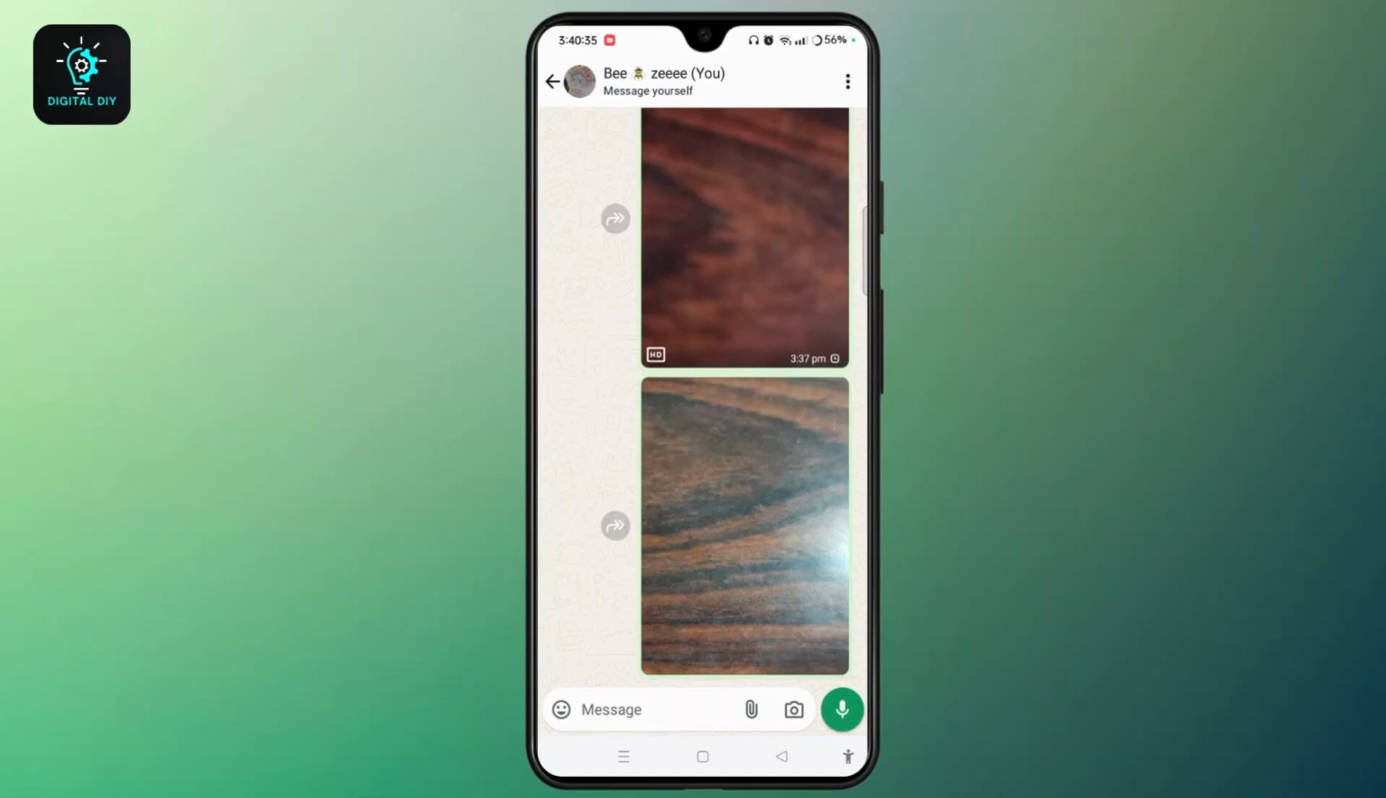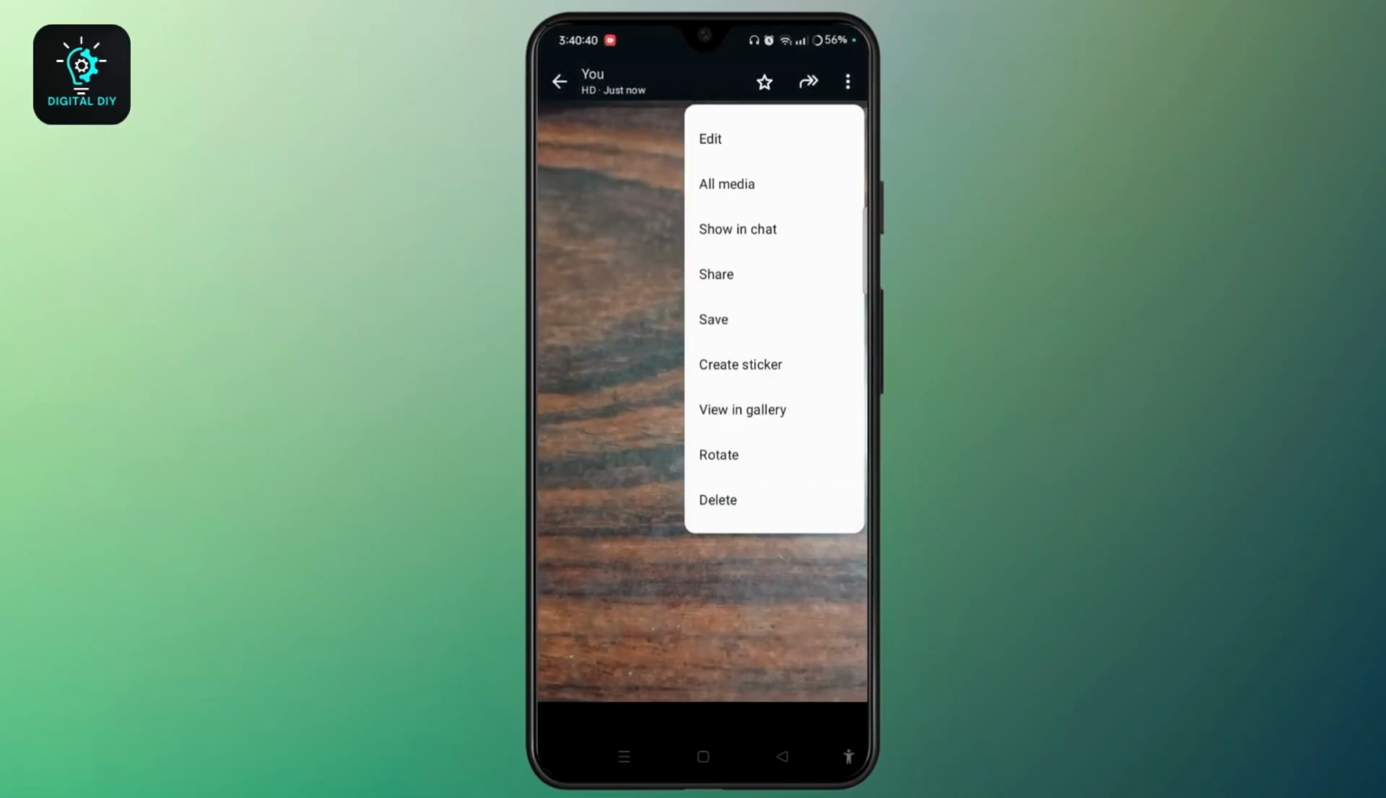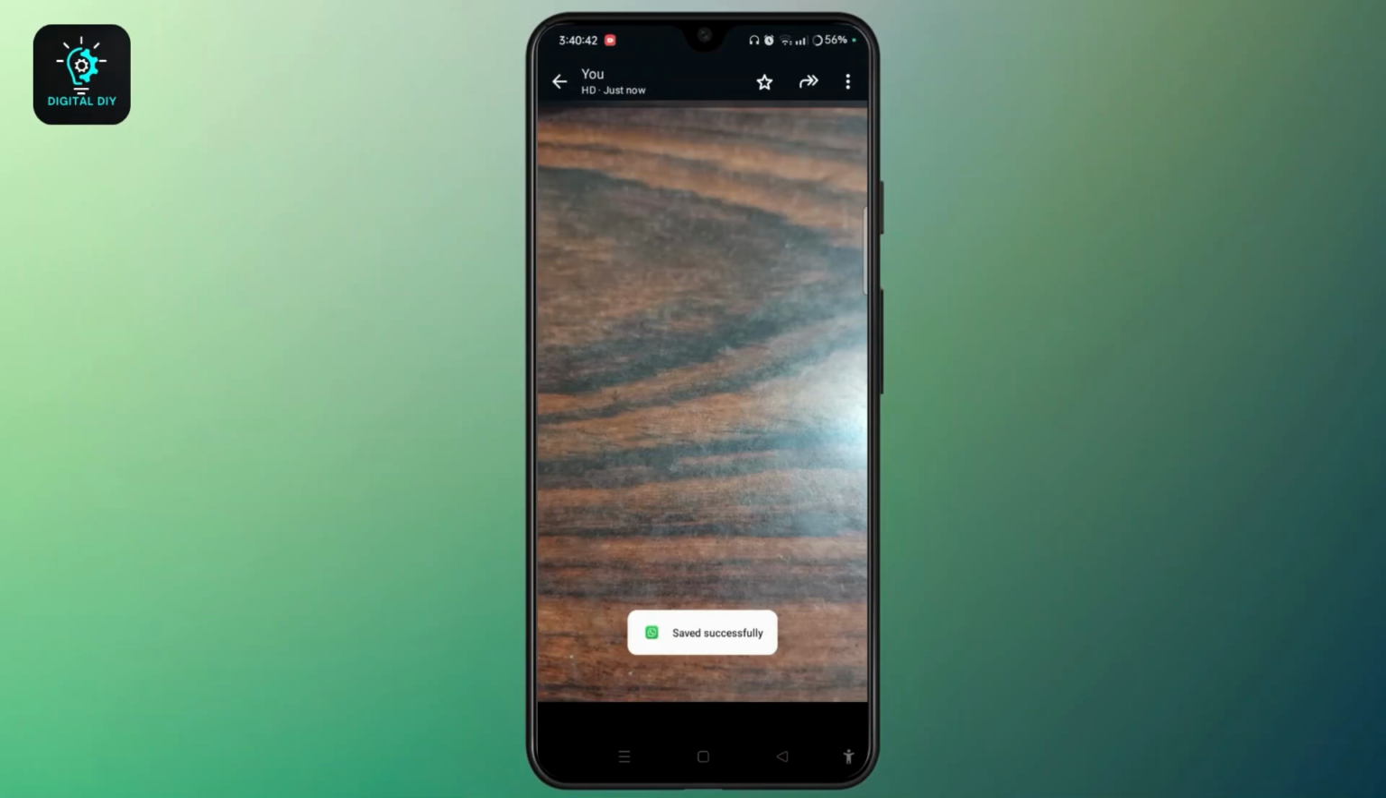Open that image and tap on the three dots at top right corner of the screen. Tap on the save button and it has been saved successfully.